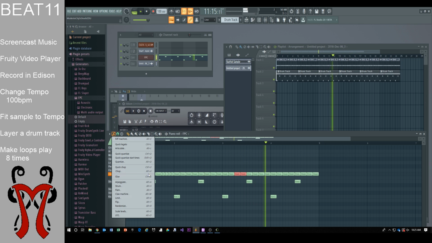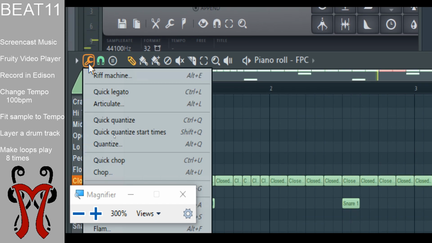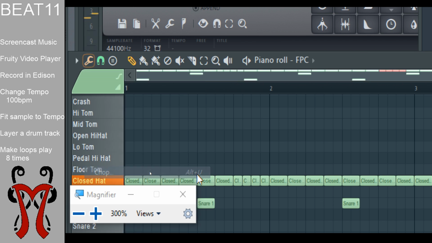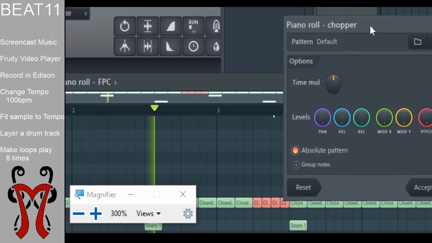I'm going to go back to the chop tool. You can also press Alt-U to be able to do this. You click on the tool icon right here and then go to Alt-U. We're going to talk about quick chop a little bit later, which is a faster way to do this, but for now, let's see how this works.